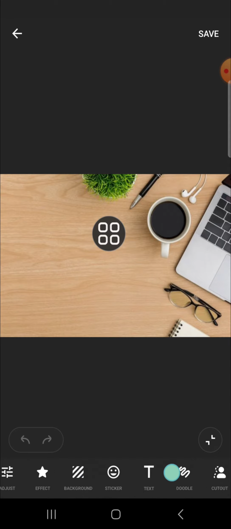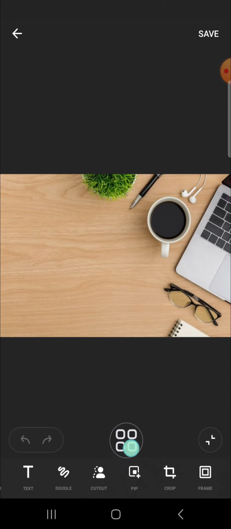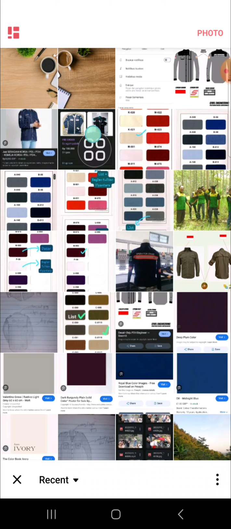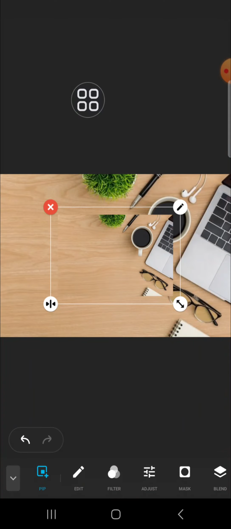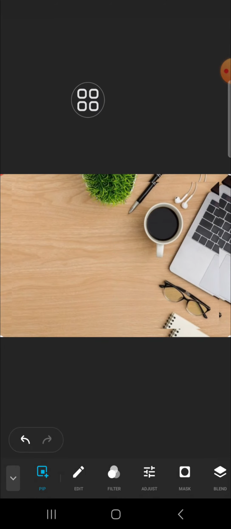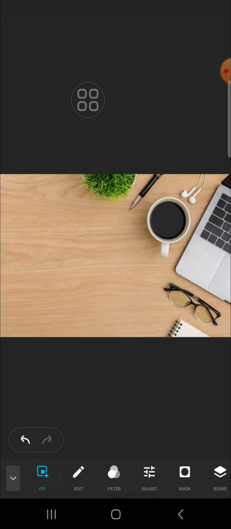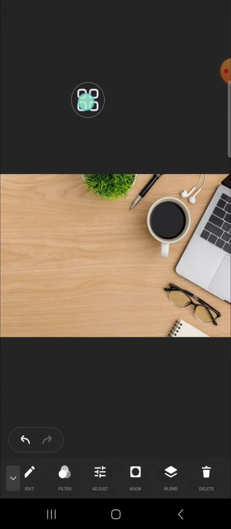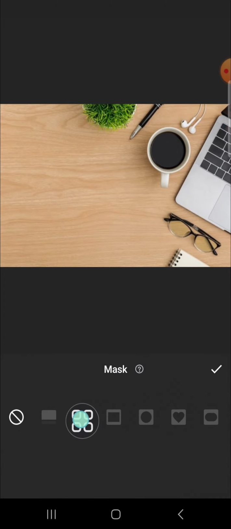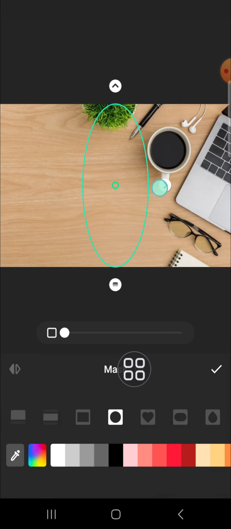We can click on the PIP option, and you have to add the same photo as you have added before, this photo guys, and we're going to zoom in like this to fit the screen. And after that, we're going to put a mask to cover this unwanted object. Click on the mask and you can select the type of the mask you like, and I'm gonna go with the circle mask, and we can resize the mask like this.